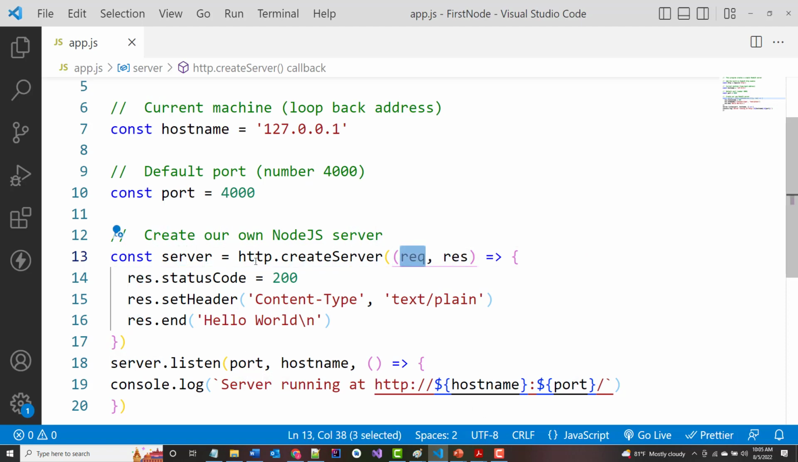This is the HTTP request. This is the HTTP response. Sometimes you actually see these being called request and response. You could technically call them anything, but either the word request or REQ, either the word response or RES are used virtually 100% of the time. So we are calling the create server, and we're passing in a request object and a response object.